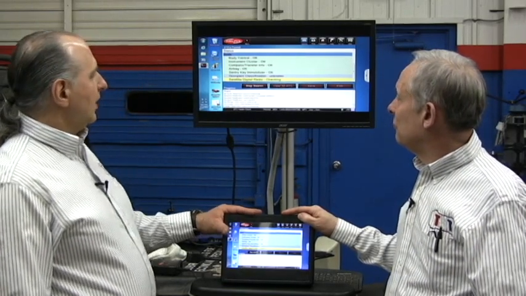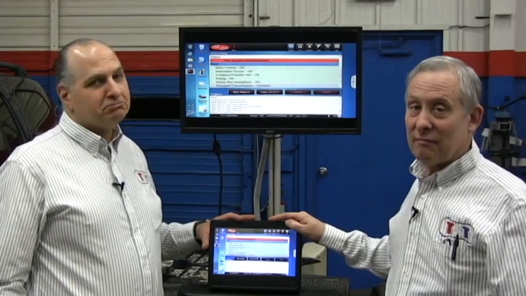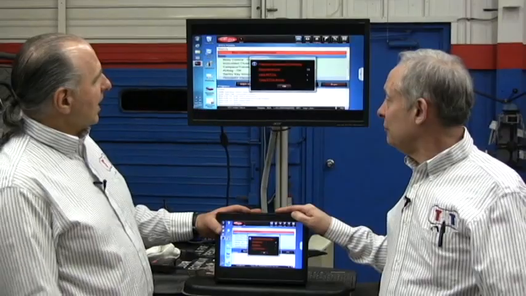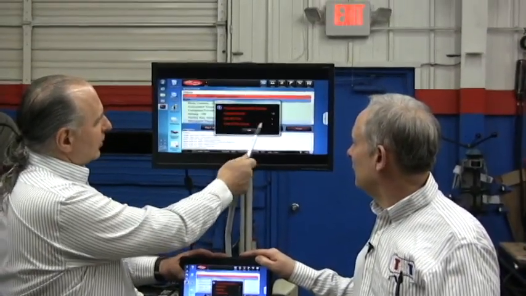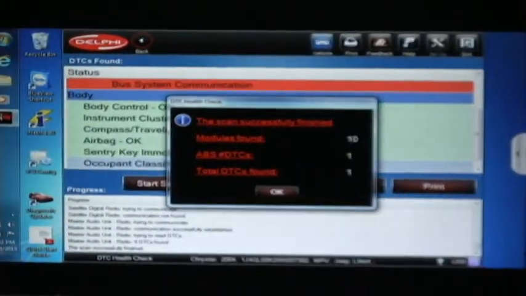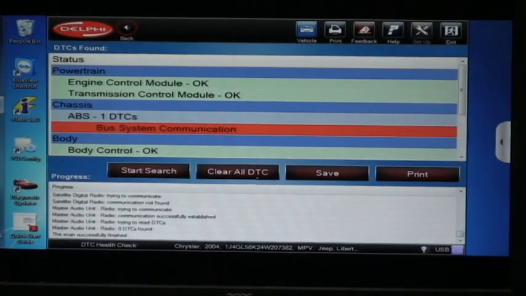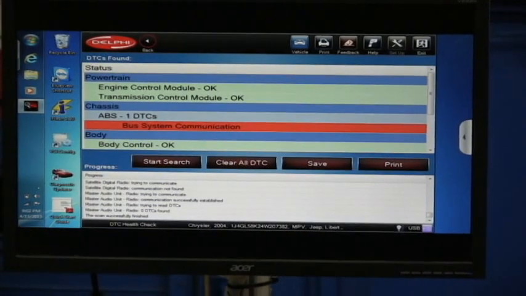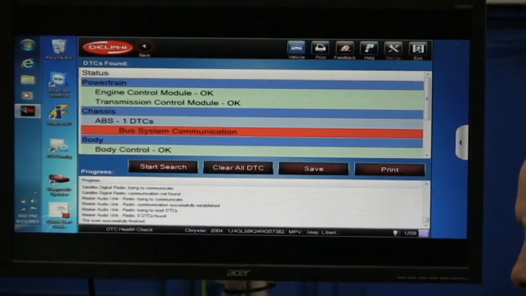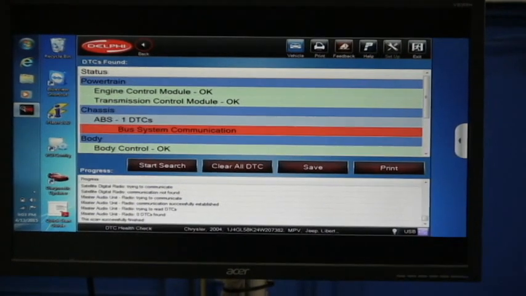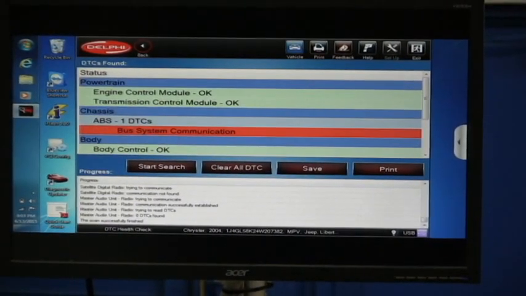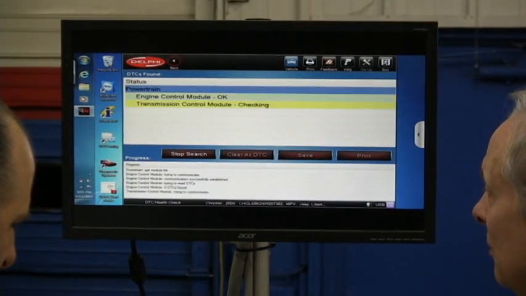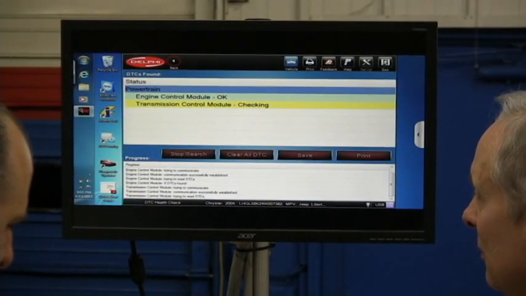So it's going through, and this is live, the real thing connected to the car. And here we go. It had 10 modules on the vehicle, 1 DTC, and that's it. So we're not going to clear them because we're going to see what the other tools also do. But what we could do is go out. Oop. I want to stop the search.